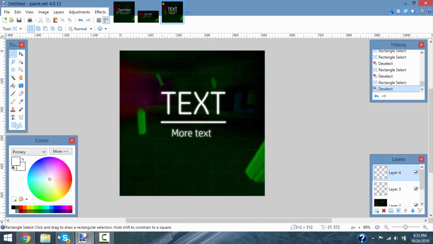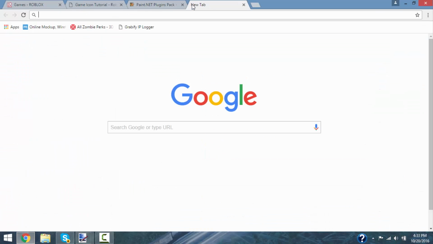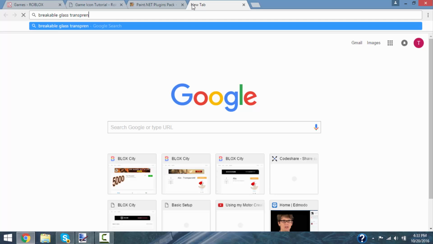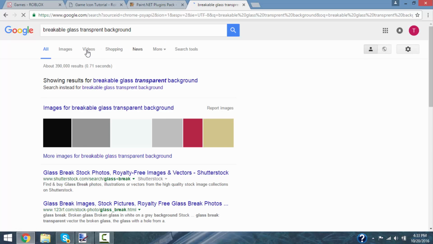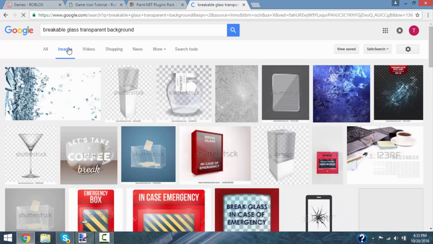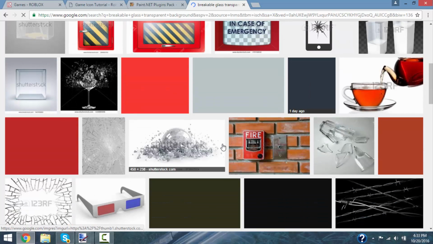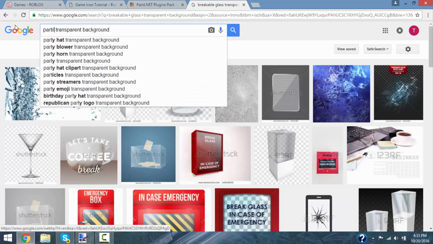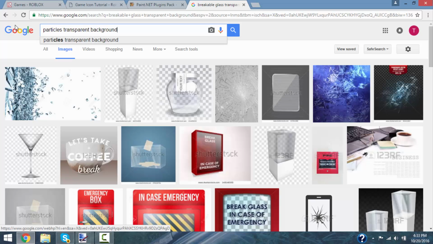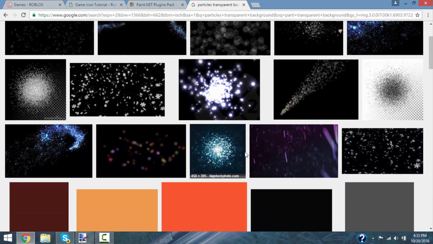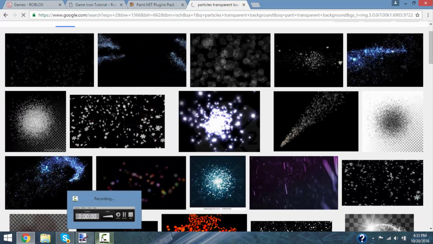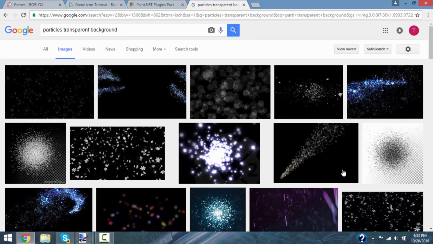But anyways, let's get on with the effect. Let's say we want breakable glass. Breakable glass, transparent background. I know I spell bad. We could type something like this, images, and then we should get some images, but these are some bad images. What I did is particles, transparent background, I believe. Come on, load. This tutorial is gonna be so long.